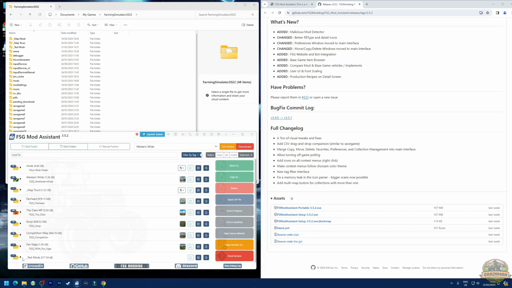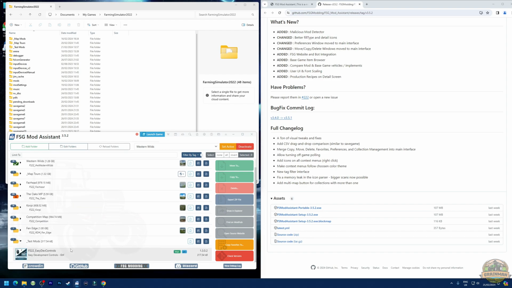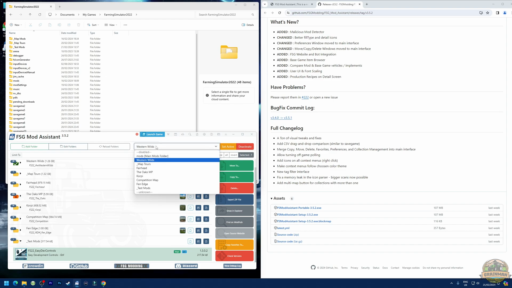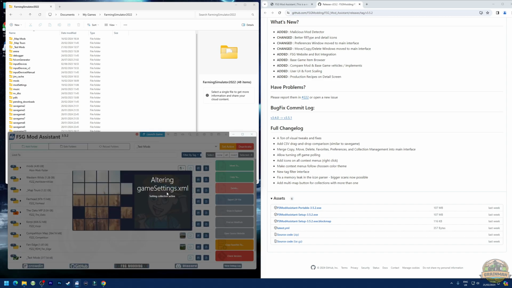Then obviously, if I go into my test mods, you'll see it's in there. So if I had a separate folder set up for each game, and a different set of mods, so things like Course Play, Auto Drive, different tractor versions, all the other bits and bobs that you can download, I could then drop this down here, go test mods, go set active.